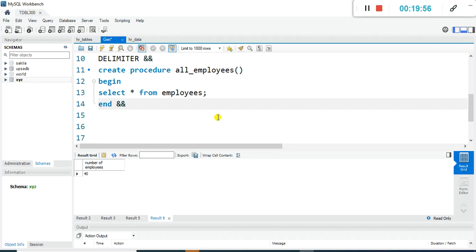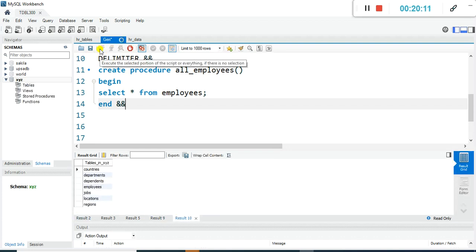So let's see. At the moment, I cannot find any syntax issue here, so it means we are good to go. And then let's create it. We can simply execute everything, and then our procedure is created.